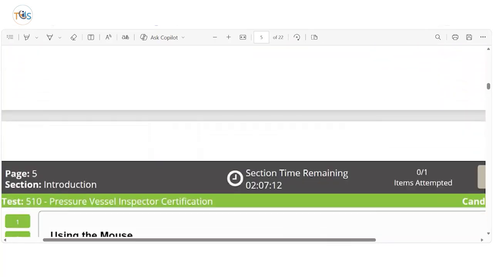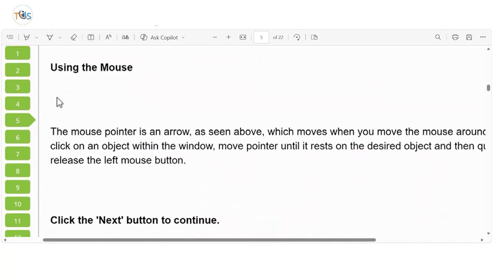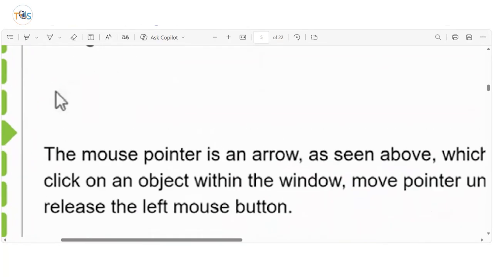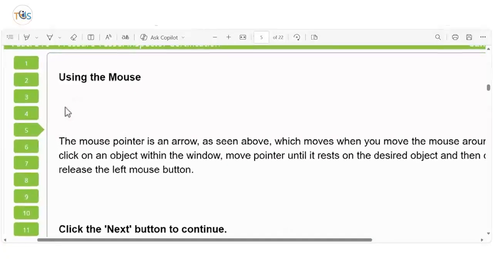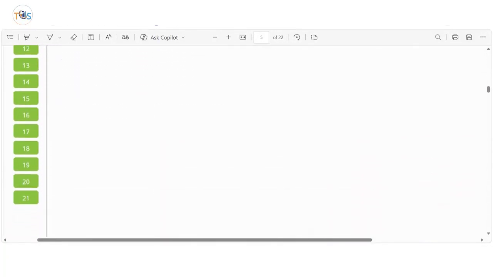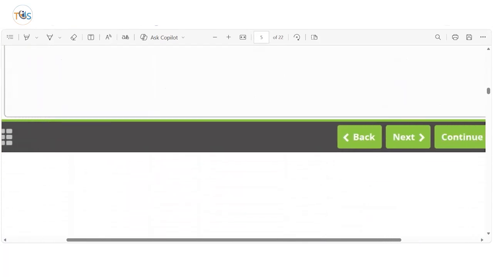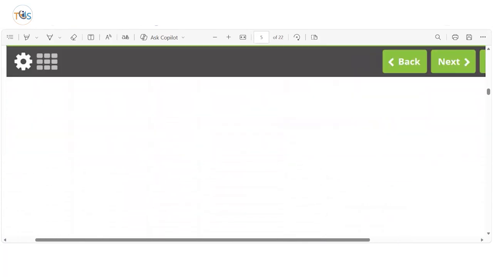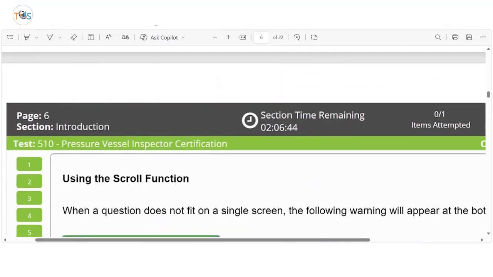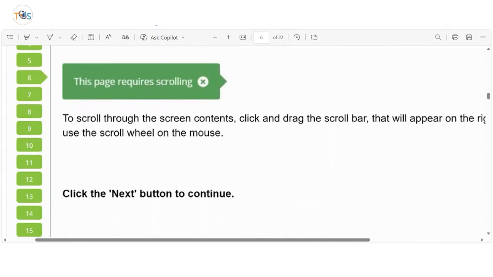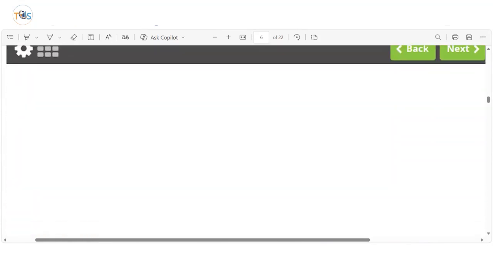The mouse arrow you can see here is the same as on any other laptop. You can see where your cursor is, move it around, and use back, next, and continue. You click on them, and if the question is too long, it says this page requires scrolling. You can scroll with your mouse and see the whole question.